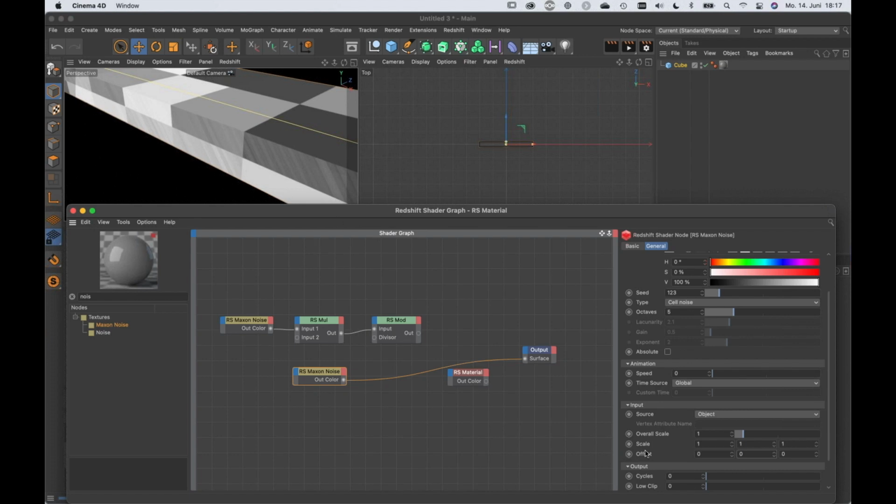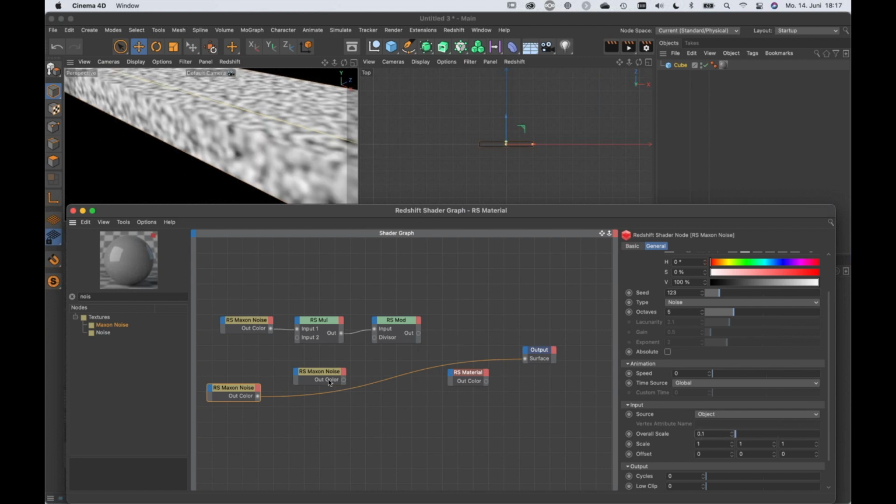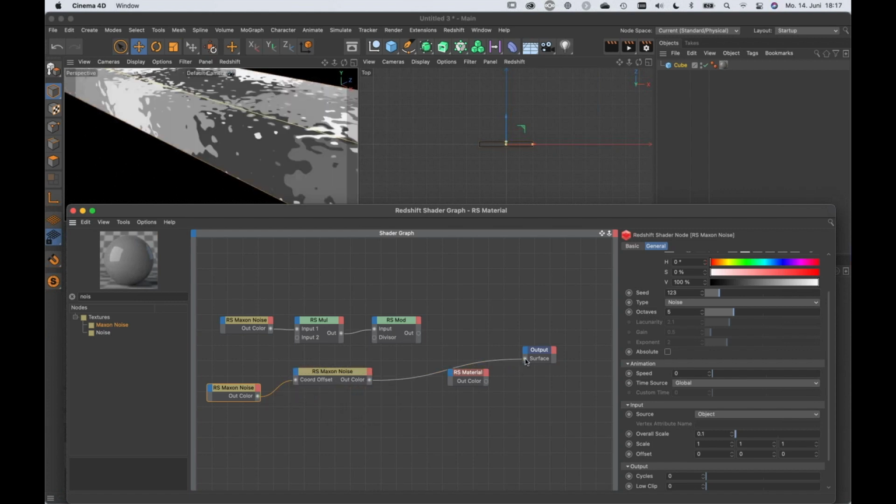Well, we can try to feed that value with another noise in order to get a relative offset value, a value that is different in all places here. I'm going to do this by adding another noise. Let's solo this one, and let's make it way smaller, like so. Now I want to connect it to the input coordinate offset and throw this into the surface. And now you can see that we are distorting this whole noise here.